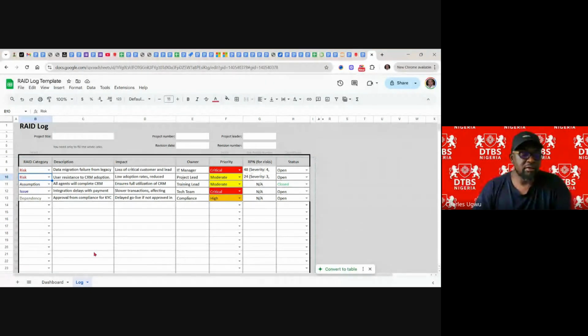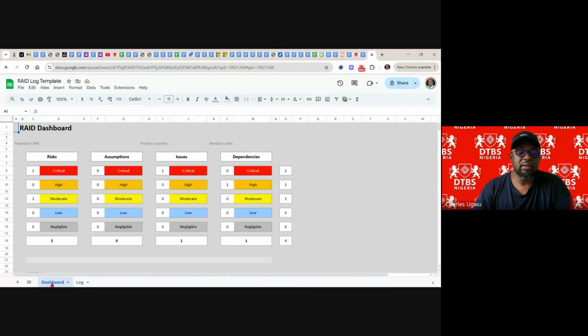And after capturing them, it's going to come here and appear on your dashboard. Within your dashboard, you see everything you have. Like here, you see critical. How many critical do we have? How many high do we have? Risk, how many? At the end of the day, we'll have only 2 risks. We have 1 critical risk and 1 moderate risk. And that is the total of all the risks we have.